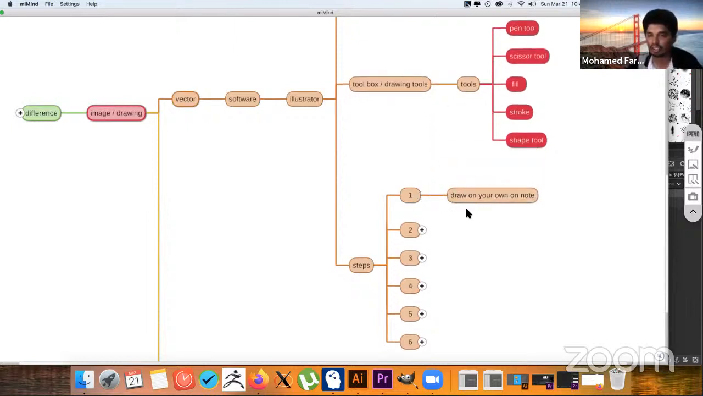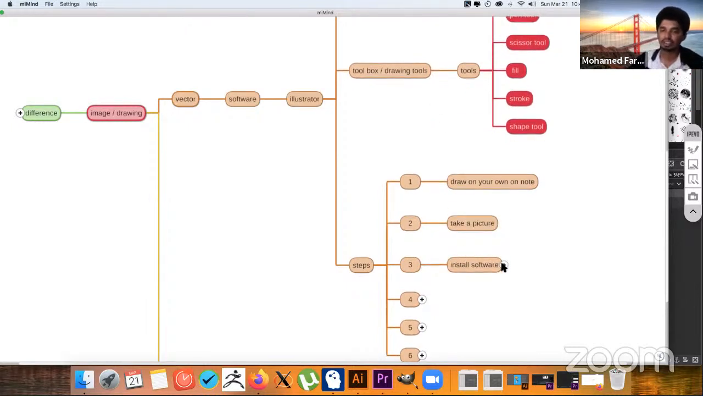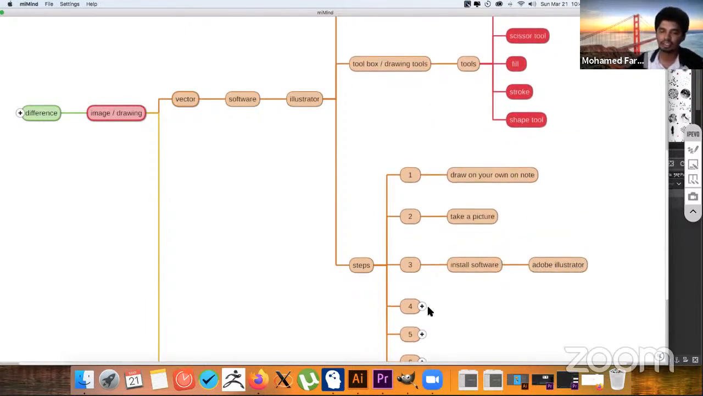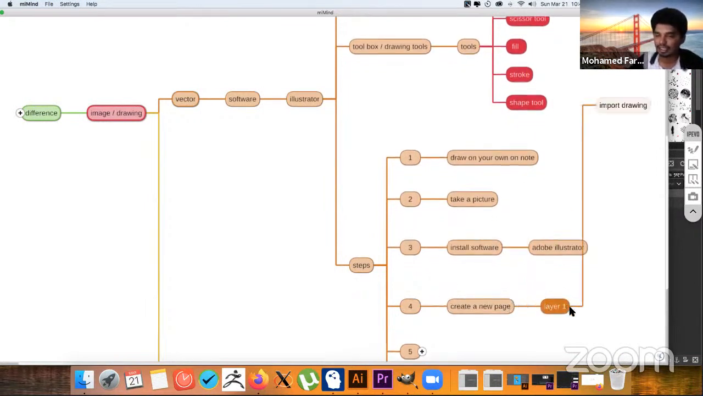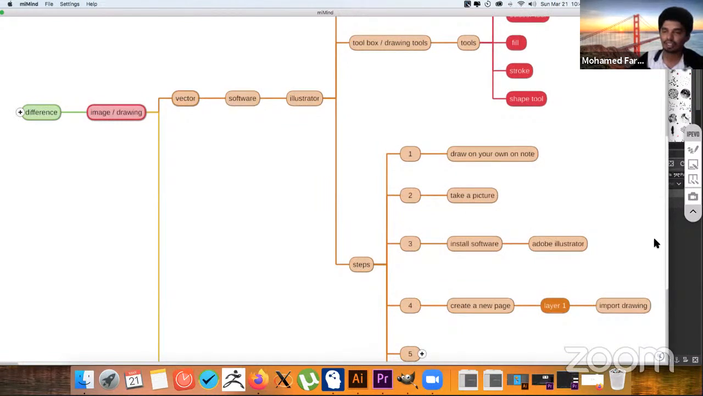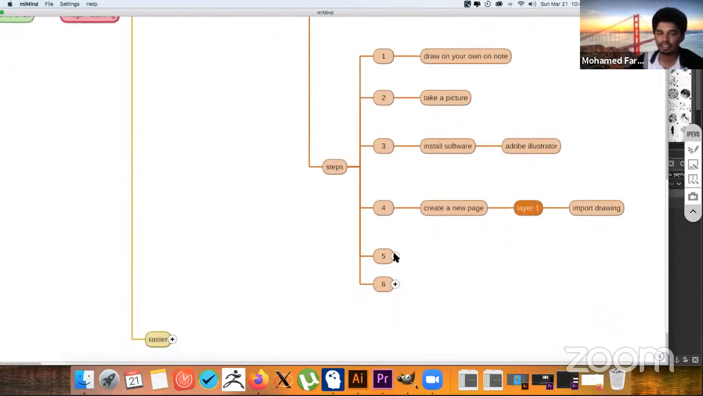Step one, we draw on the notebook. Step two, we take a photo. Step three, we install the software, Illustrator. Step four, we create a new page and create a layer 1. In that layer 1, we are going to import our drawing. As I told you earlier, layer 1 is the drawing.